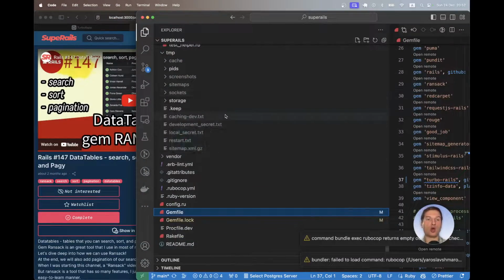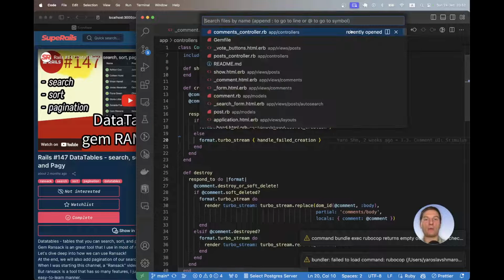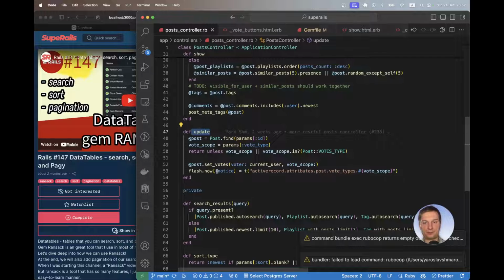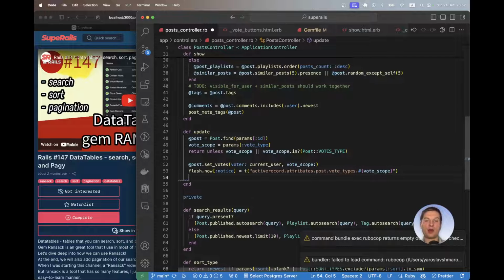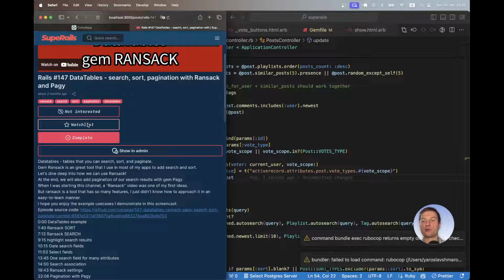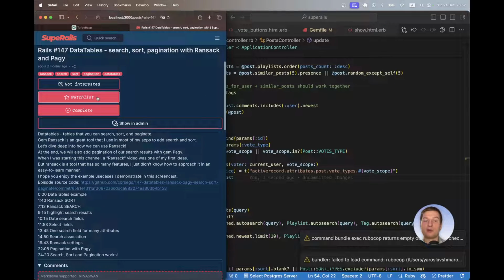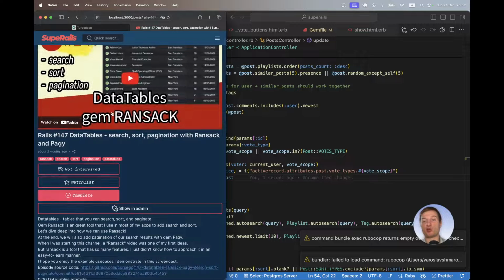So I will go to our post controller, and here I will have redirect to @post. So let's try again. I will scroll down a bit. I will click on watch list. You see, I have the visual response, but it is just a full page redirect.